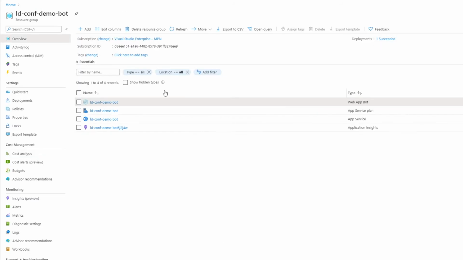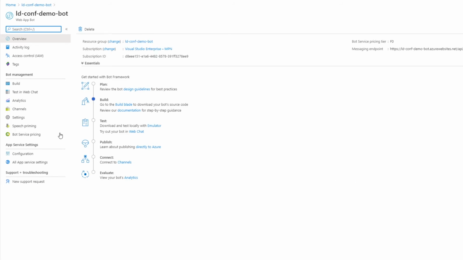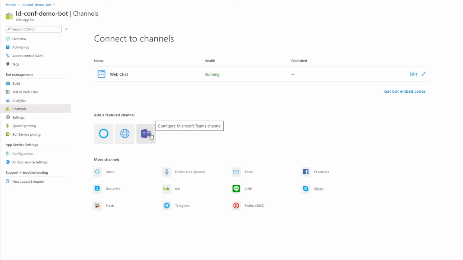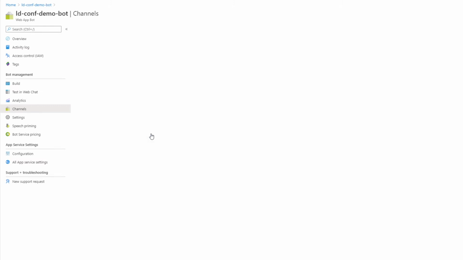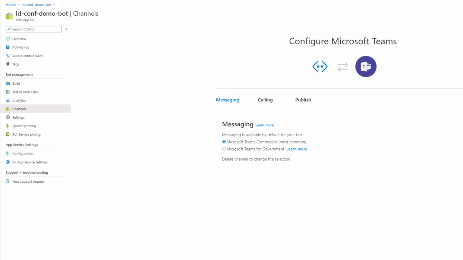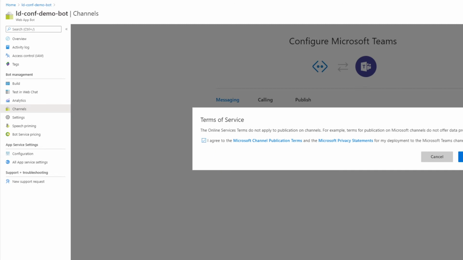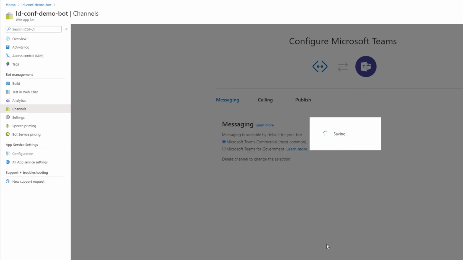Then let's go back to the bot service, and this time let's go to channels, and here we want to add the Teams channel to this bot. We just click on save and agree to these terms, and that's it.